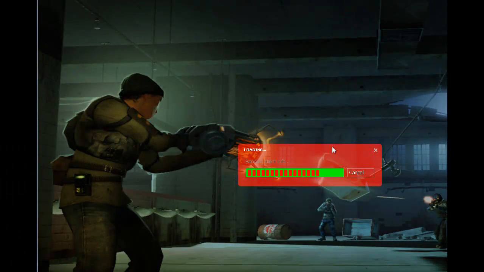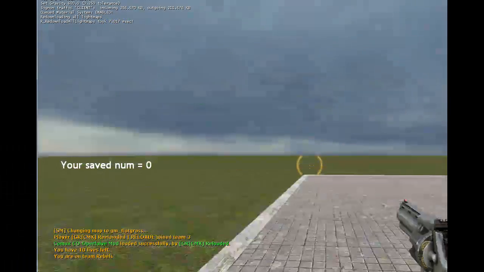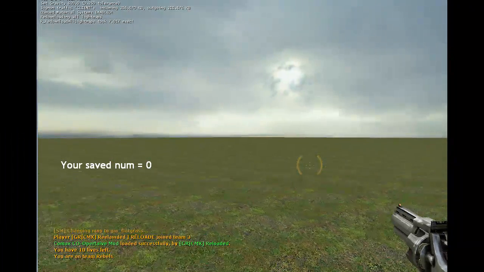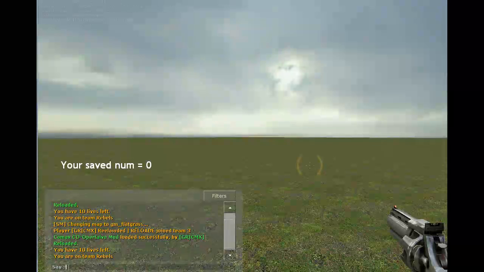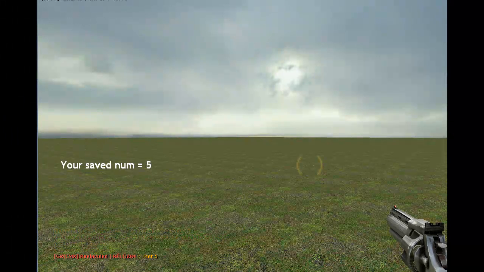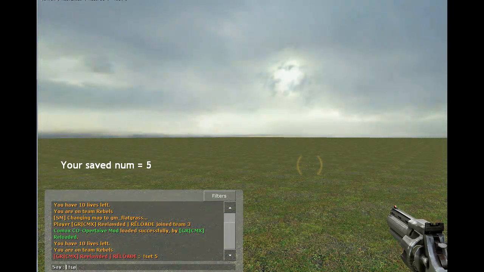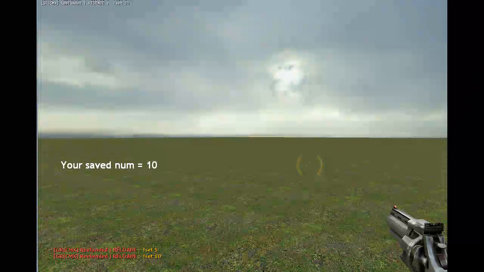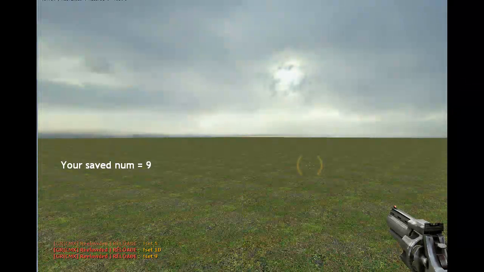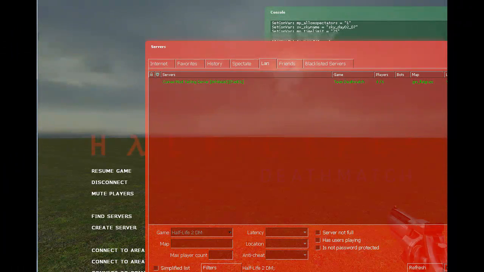Okay, server changing level, and we're in. So it says co-op mod because I'm testing the co-op mod here. So it's set, right? Set 5. So it says your saved number equals 5. Since I did set it to 5, so set 10, it equals 10. Set 9 equals 9. So that's an HUD. That's how you use the function. So BRB for a second.